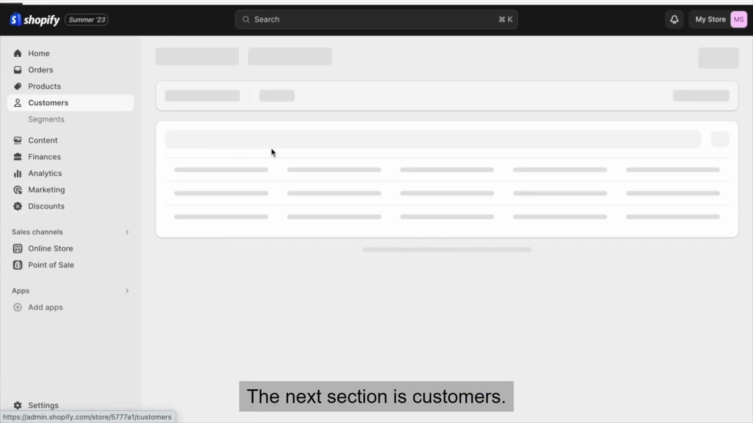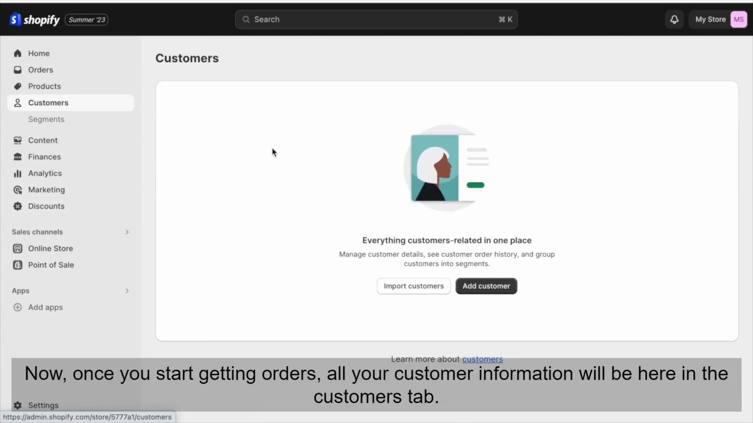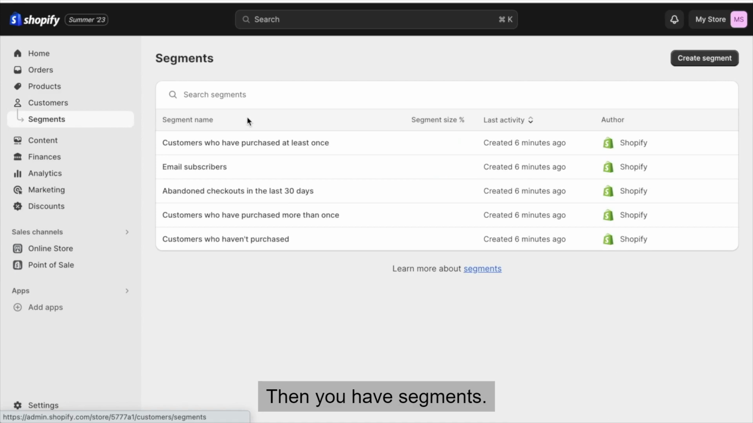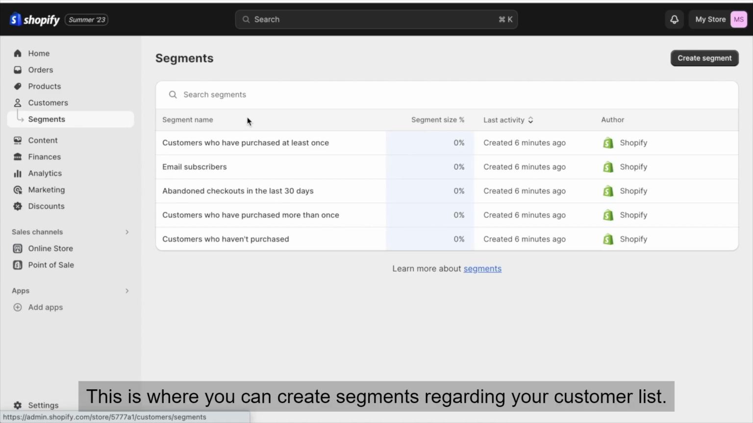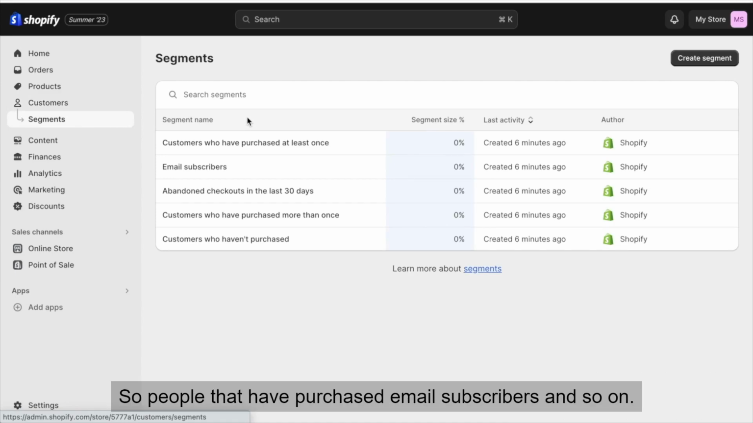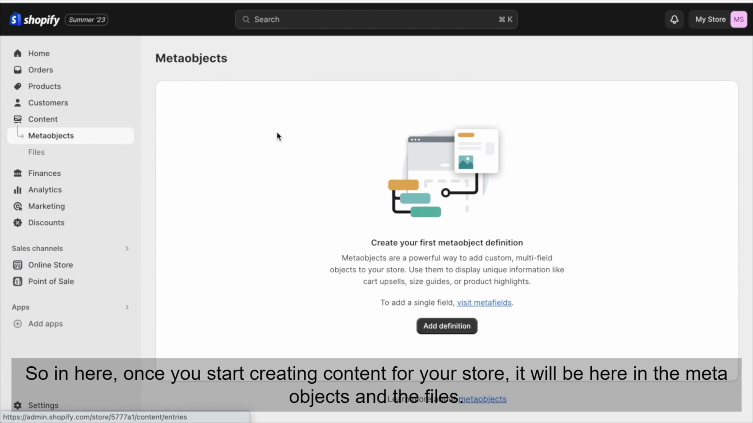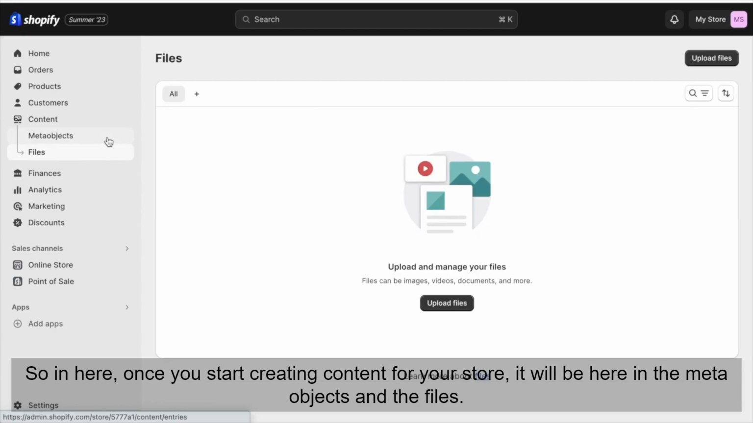The next section is customers. Now, once you start getting orders, all your customer information will be here in the customers tab. Then you have segments. This is where you can create segments regarding your customer list. So people that have purchased, email subscribers, and so on. Next, you have content. So in here, once you start creating content for your store, it will be here in the meta objects and the files.